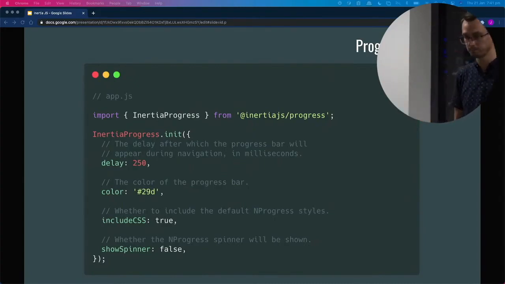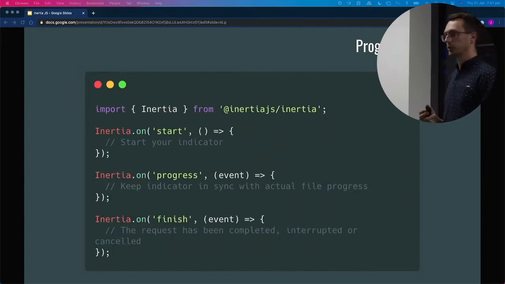rather than a progress bar running across the top. But if you want a little bit more control, or you want to implement your own custom indicator, then you can do so using request events. So during the Inertia request lifecycle, Inertia emits events when the request starts, when a progress event occurs, which is when you're uploading a file and we get a progress back from the server saying how much of that has been processed, or when the request has been finished.